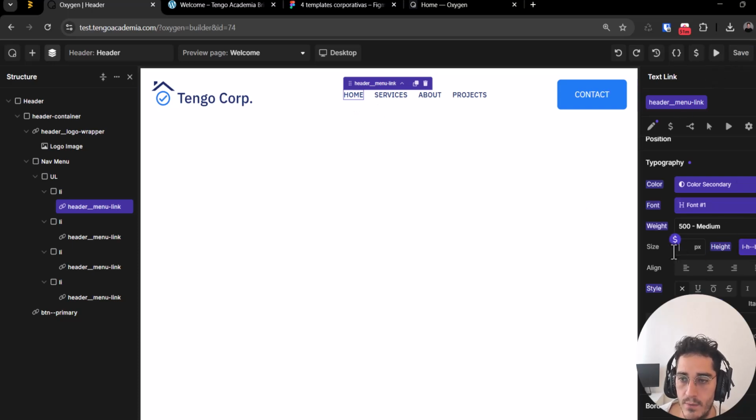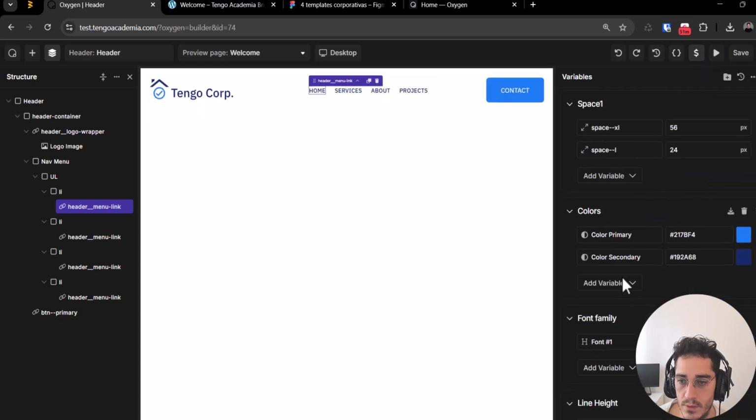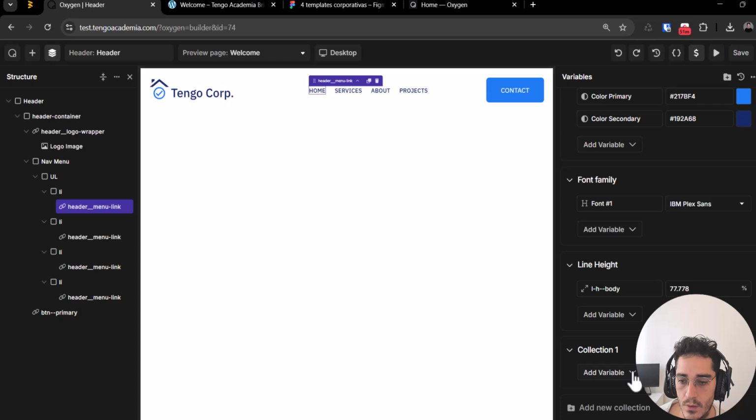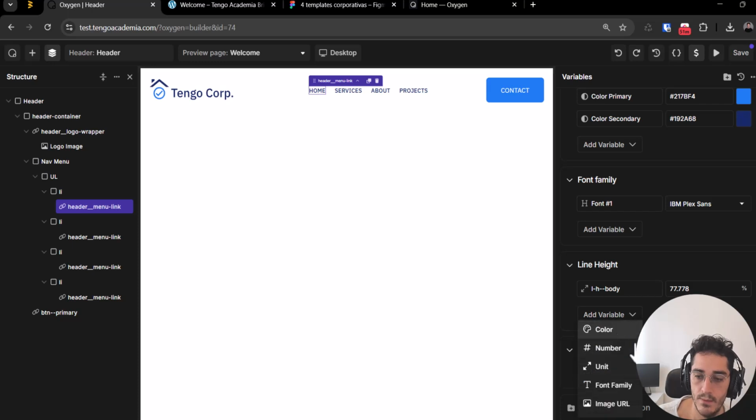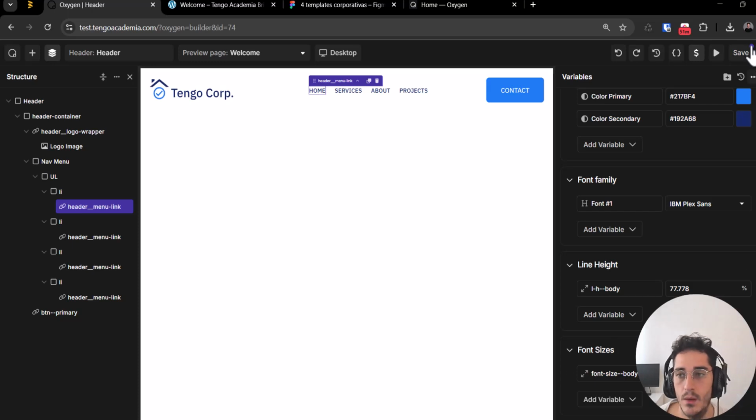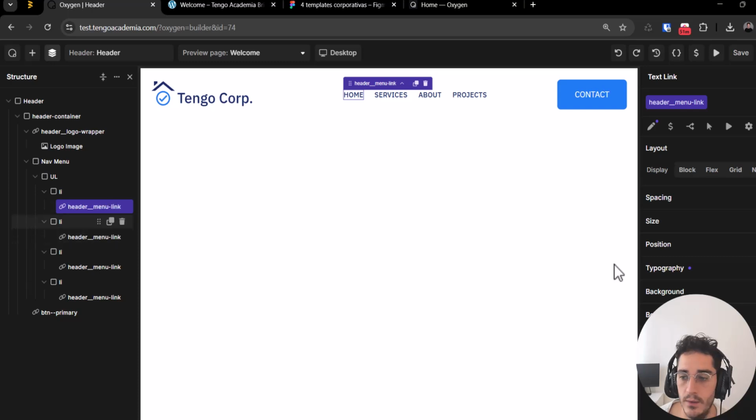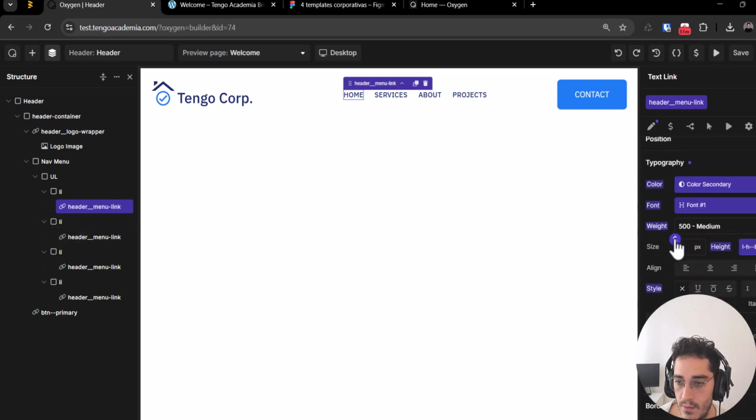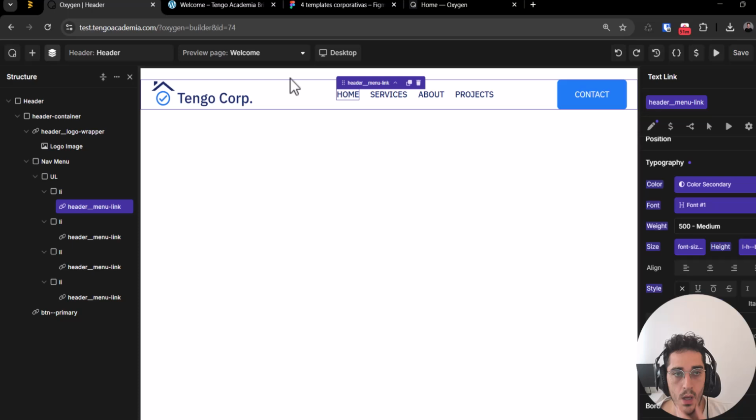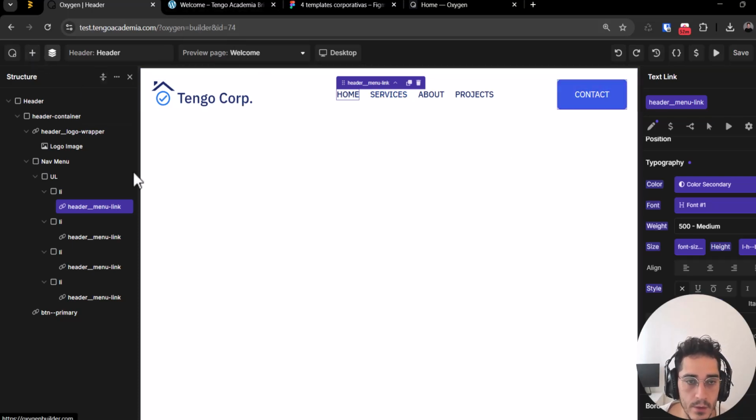The size, we need put the size also. I'm gonna put this on variables. Font size. Maybe this is how to work with that. Font size, body. 18 pixels, and size will be font size. Okay, we got it. It's done.